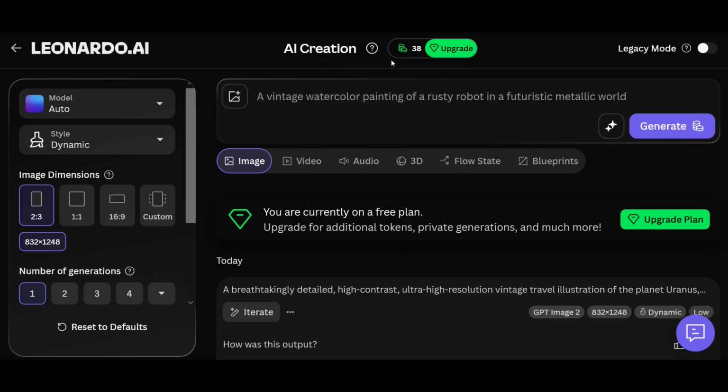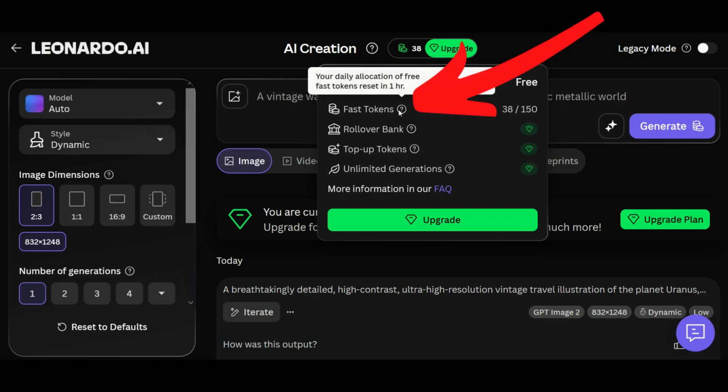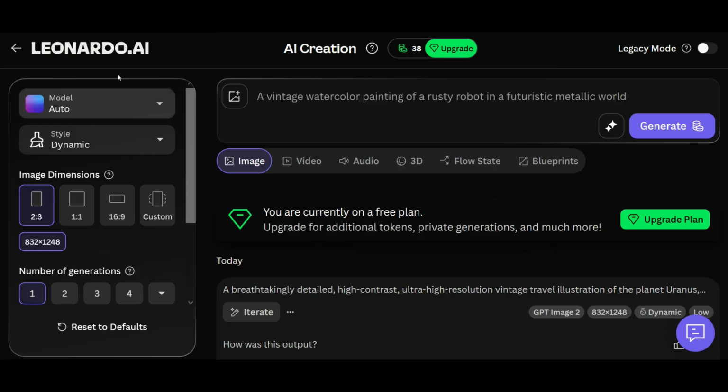So here at the top, it says I have 38 credits. When I'm hovering over the 38, you can see it says my plan is free. And what you can do is hover over this fast tokens right here, and it'll tell you exactly when it'll reset. You can see it said it was 1 hour, and it's counting down in real time. It says 59 minutes.